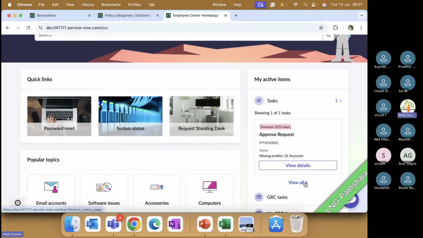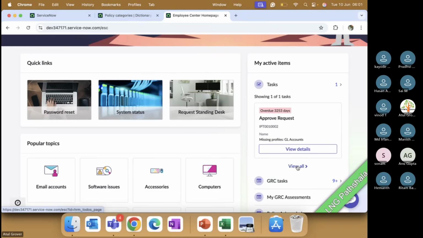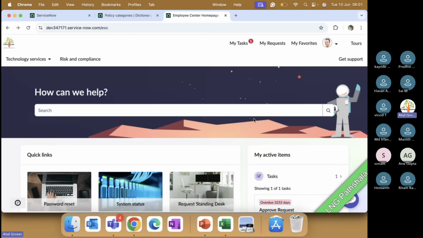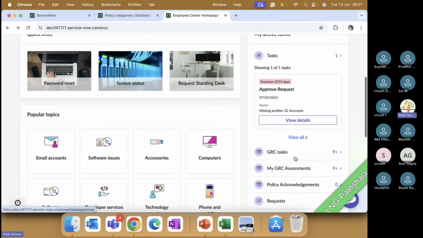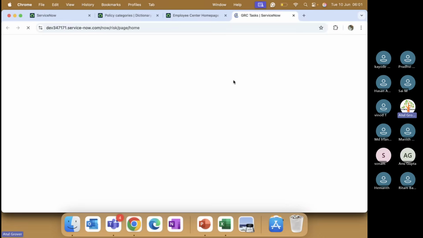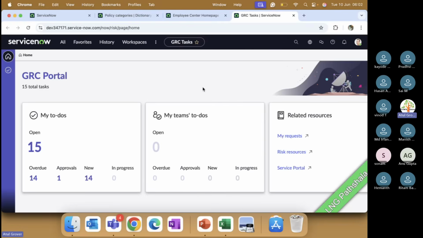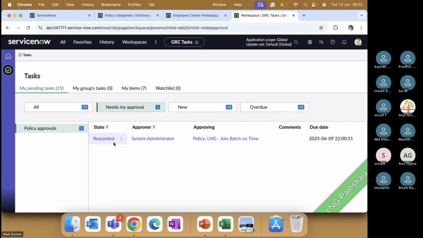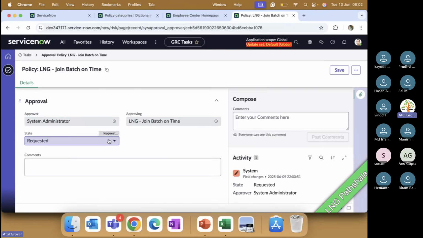And here I can see approvals. Not this one. GRC, my... this one. I'm sure it will be there. To-do list, 1 approval. Request it. Open it.